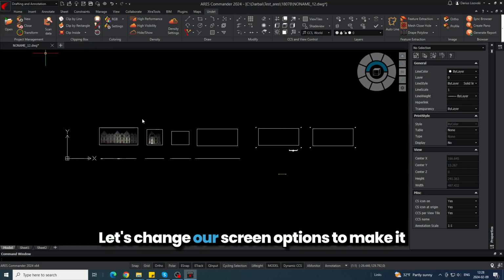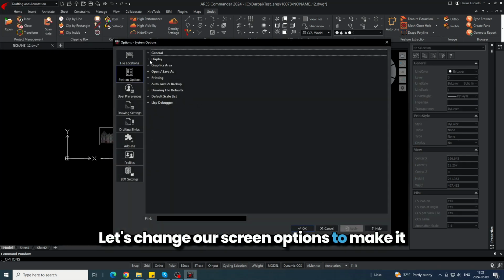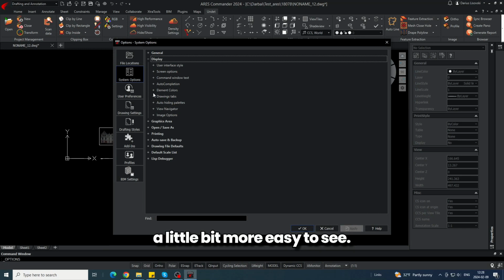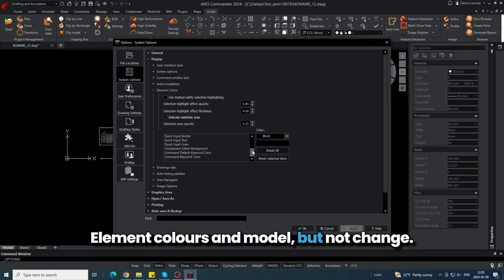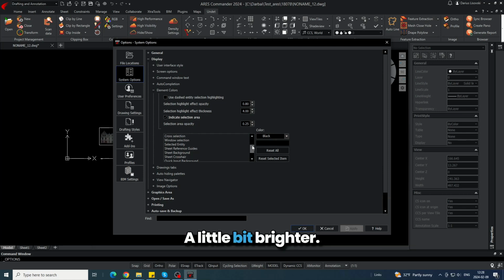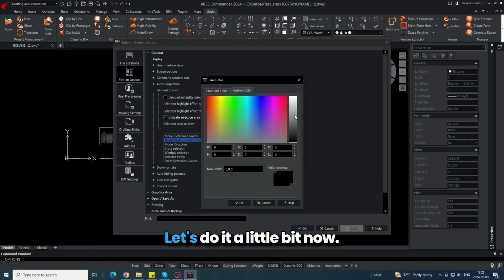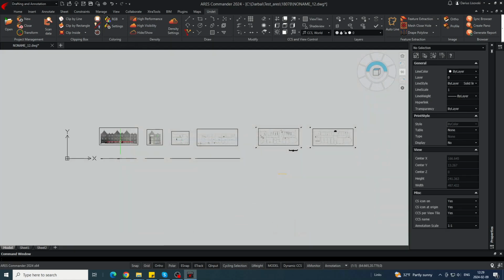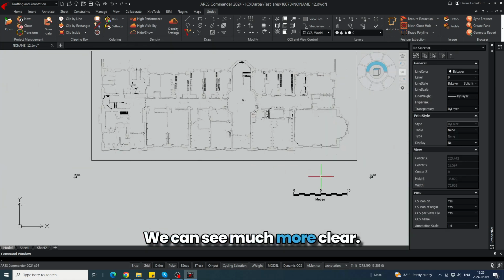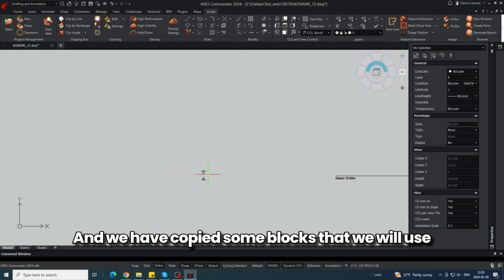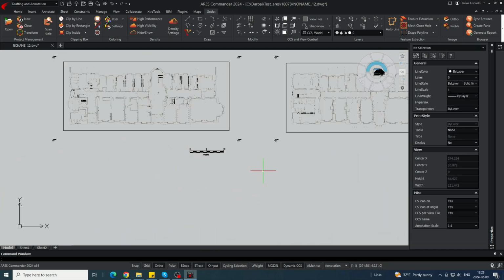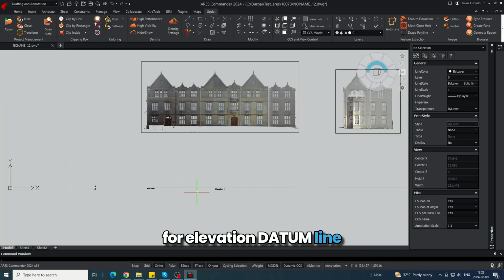Let's change our screen options to make it a little bit easier to see element colors and model background. We can change it a little bit brighter. Let's make it a little bit gray. Now we can see much more clearly. And I have copied some blocks that we will use for elevation for datum line.